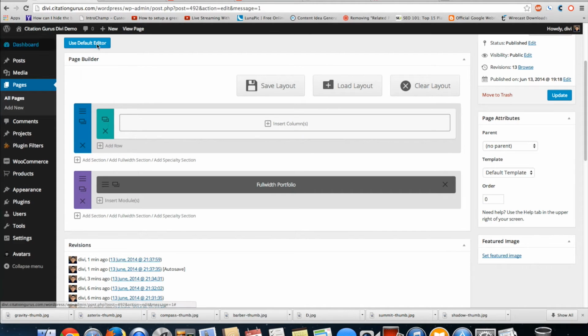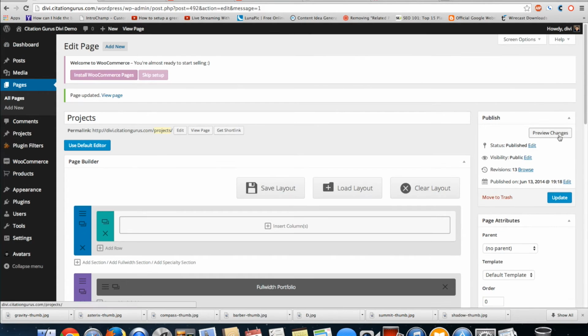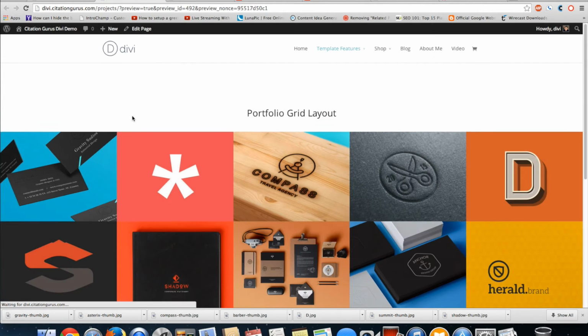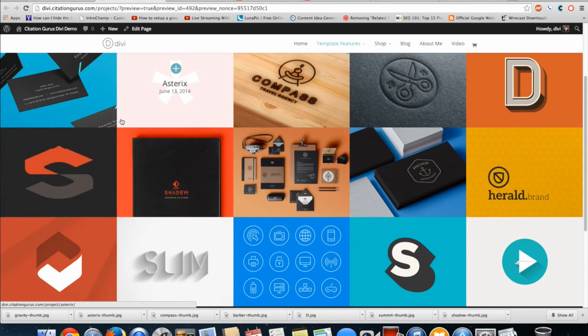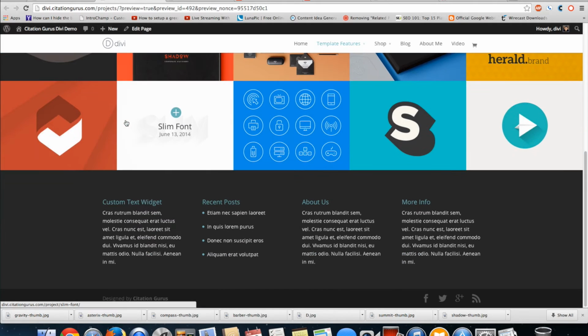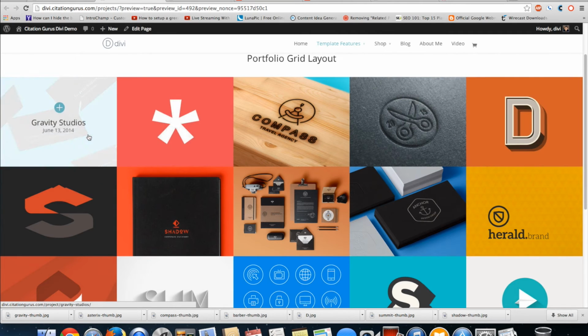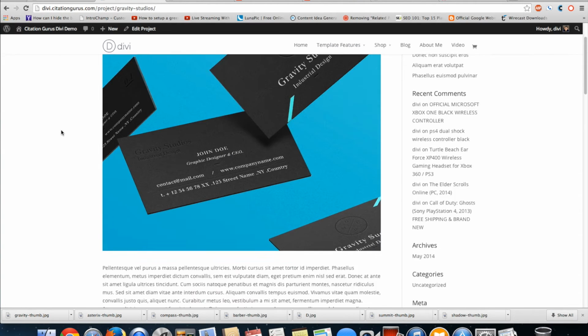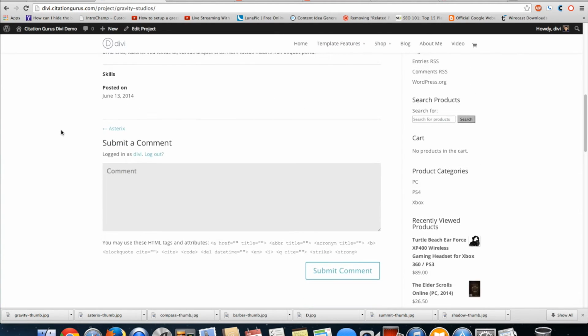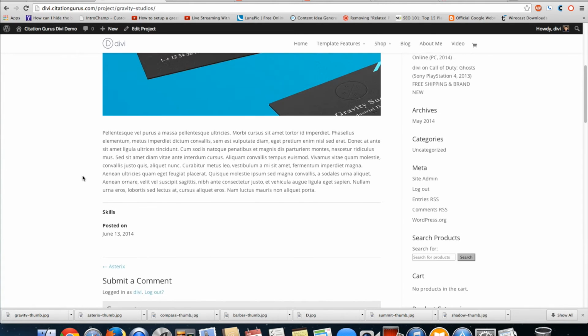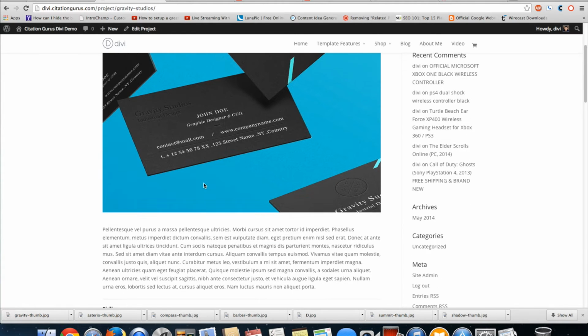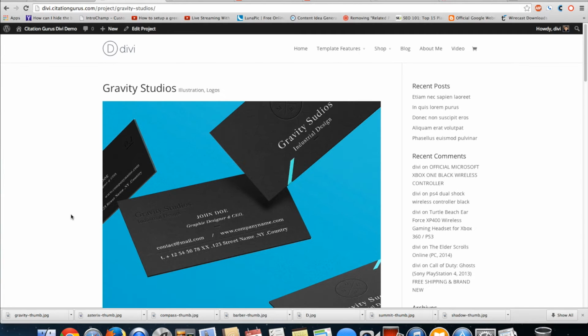Then I'm going to hit preview changes so we can see what it looks like now. And this is the portfolio grid layout full width, and you can see it looks pretty nice because it takes up the entire page, and each one of these is actually a separate portfolio piece. So when I click through to it, I'm actually clicking through to separate portfolio pieces that can have different skills, different photos, and different text.